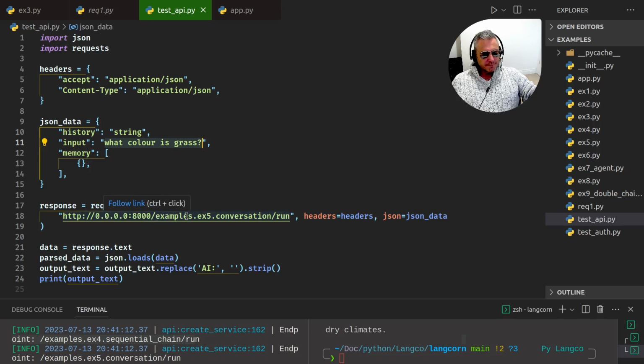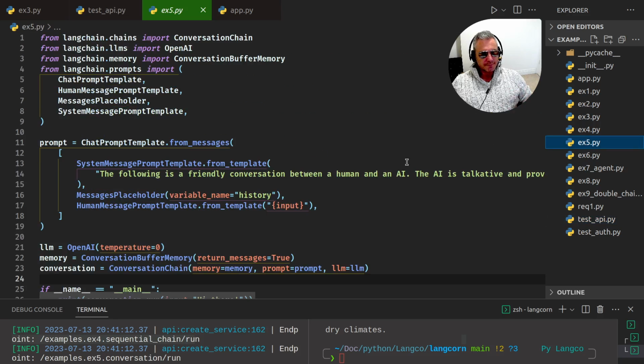Because it's FastAPI, you run it from the directory above, if that makes sense. So examples dot, and then it's ex5. Basically, examples is the directory below where you're running FastAPI from, and ex5 is the name of your LangChain model and code. If I click on that, I'll show you. So ex5 is here. If you've been using LangChain, this should hopefully be familiar.